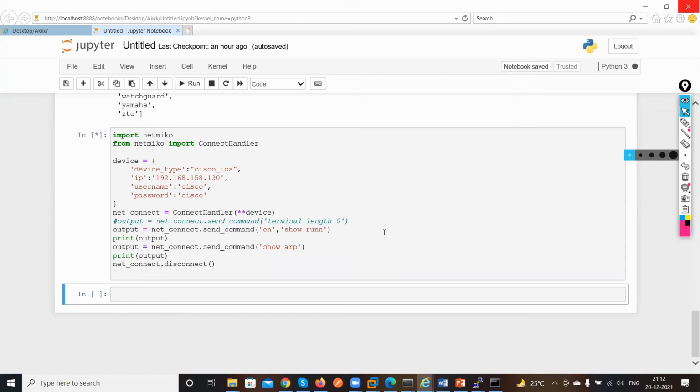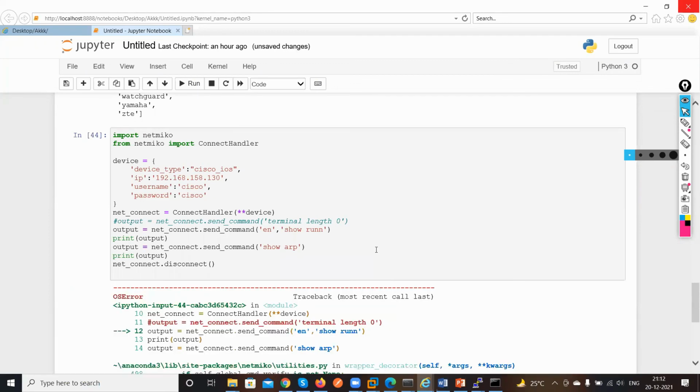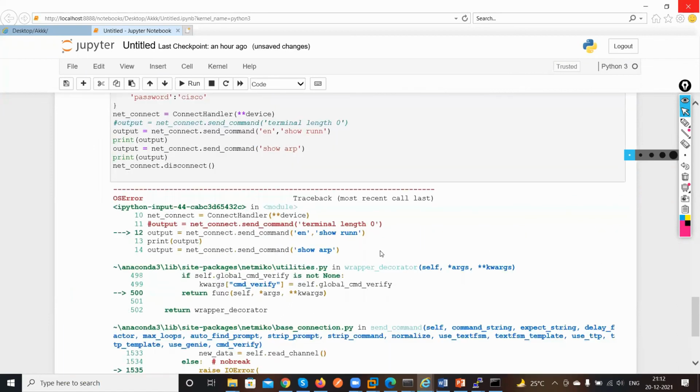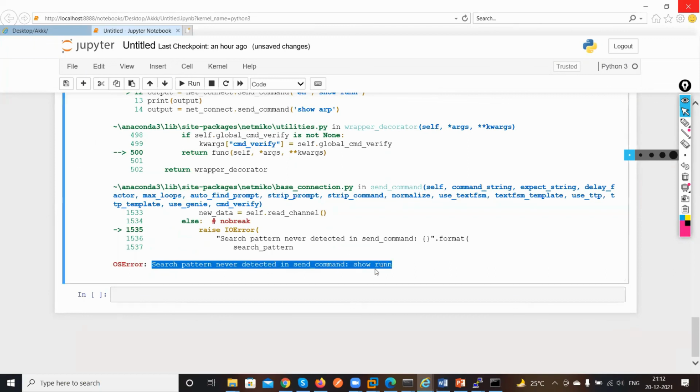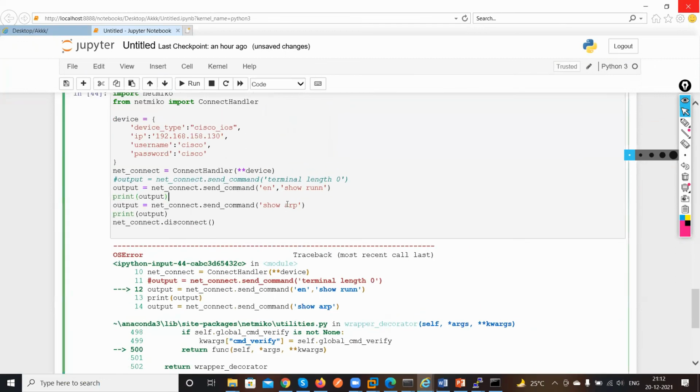Or I don't know what the output will be. Yeah, it will not take, because we have to give in the search pattern. It was never detected because it is not working in the tuple format. We have to give it in the list format. And plus one more function we have to use, which we'll see tomorrow.